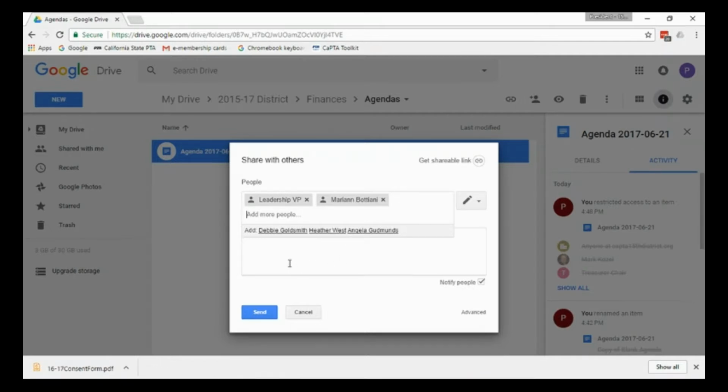Now, I can opt to notify those people that I have decided to share this with them. So this box is selected and I can type a message in here. And Google Drive will generate an email to these two email addresses with this message, and it will also include a link to allow them to click and go right into the document once they've logged in with their 15th District accounts.